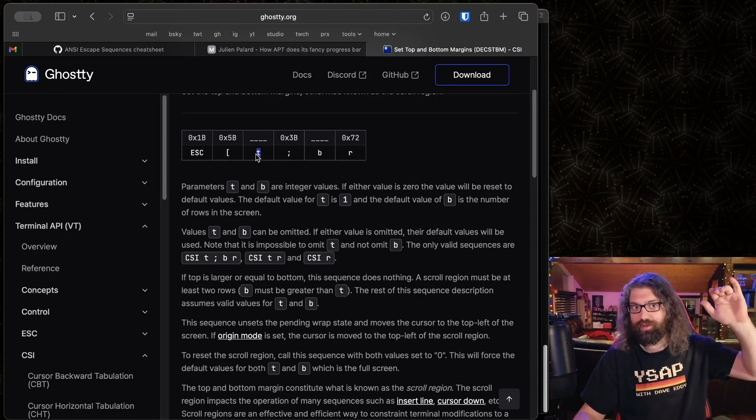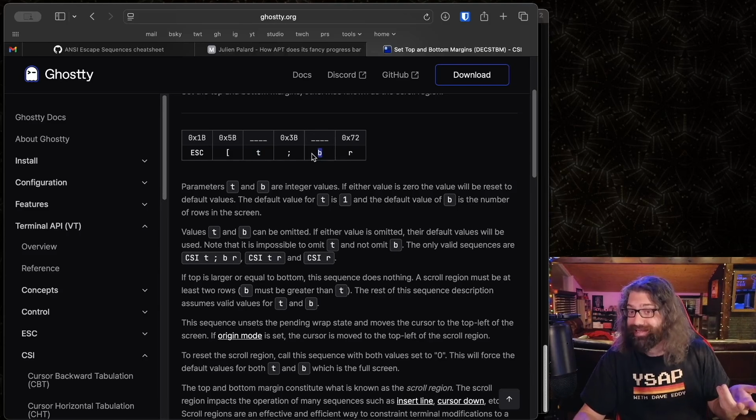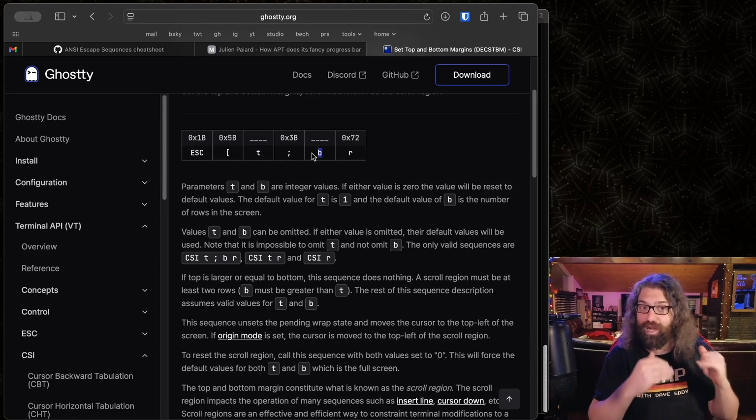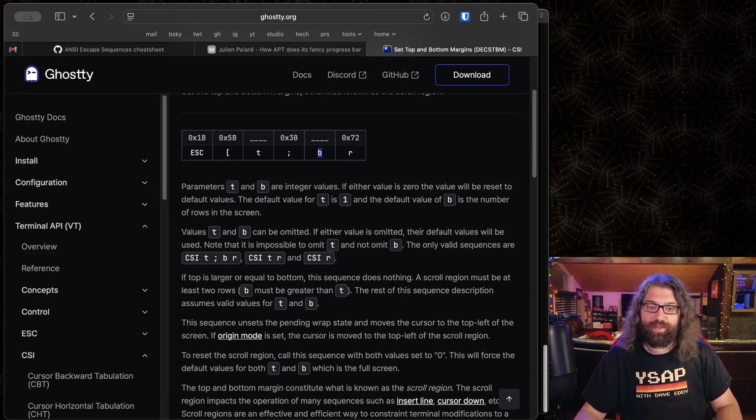We want to start all the way at the top of the terminal, and then the number of lines minus 1. We want to be able to scroll everything but the bottom number. So we'll go ahead and implement this now.